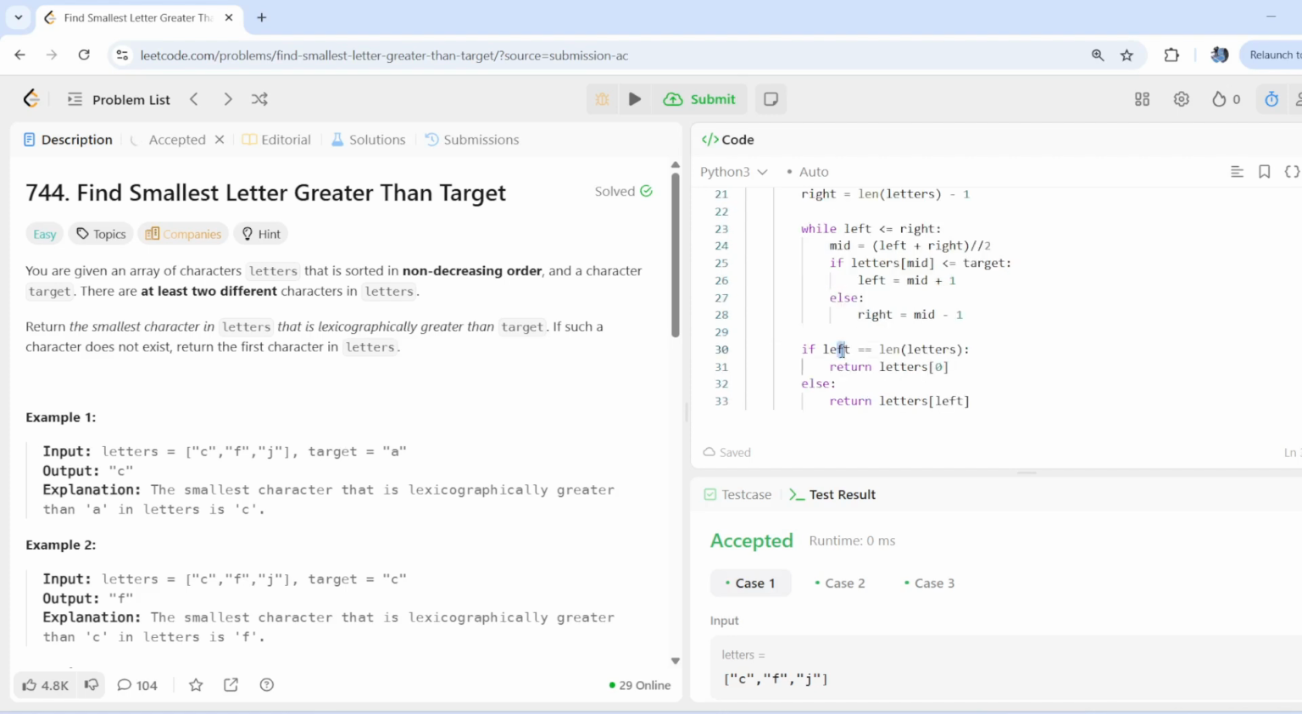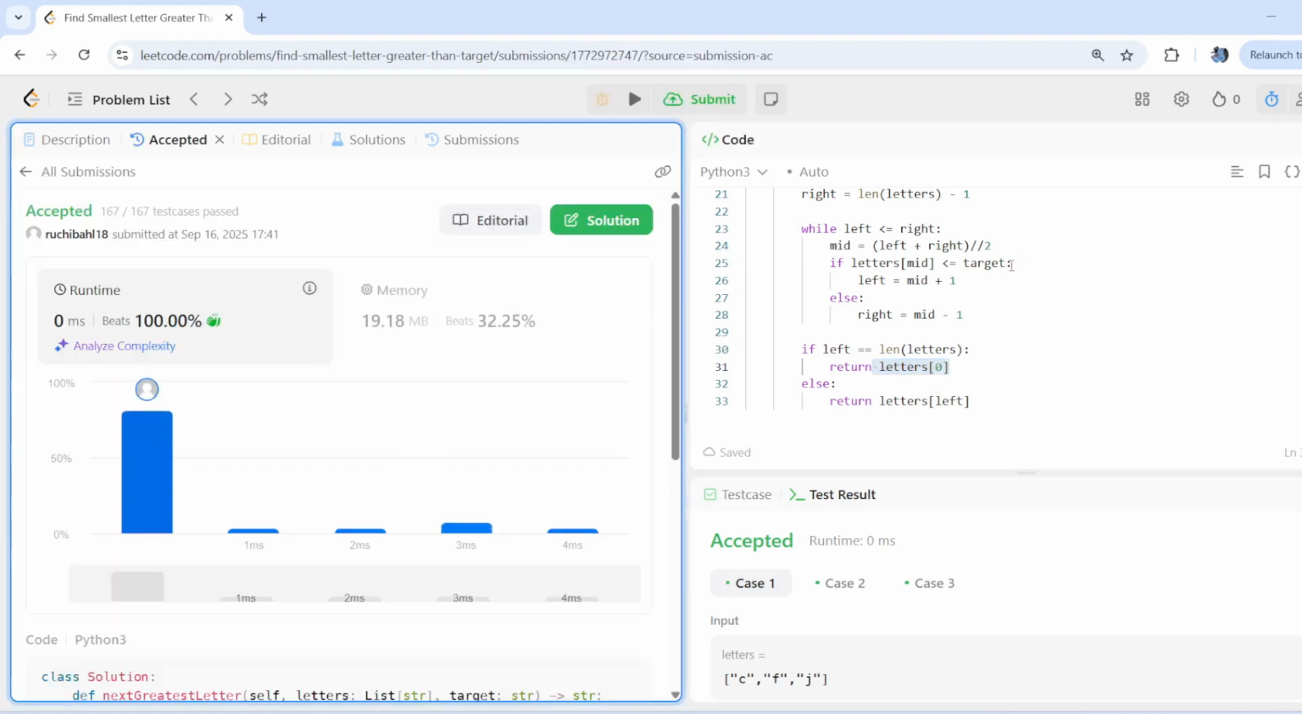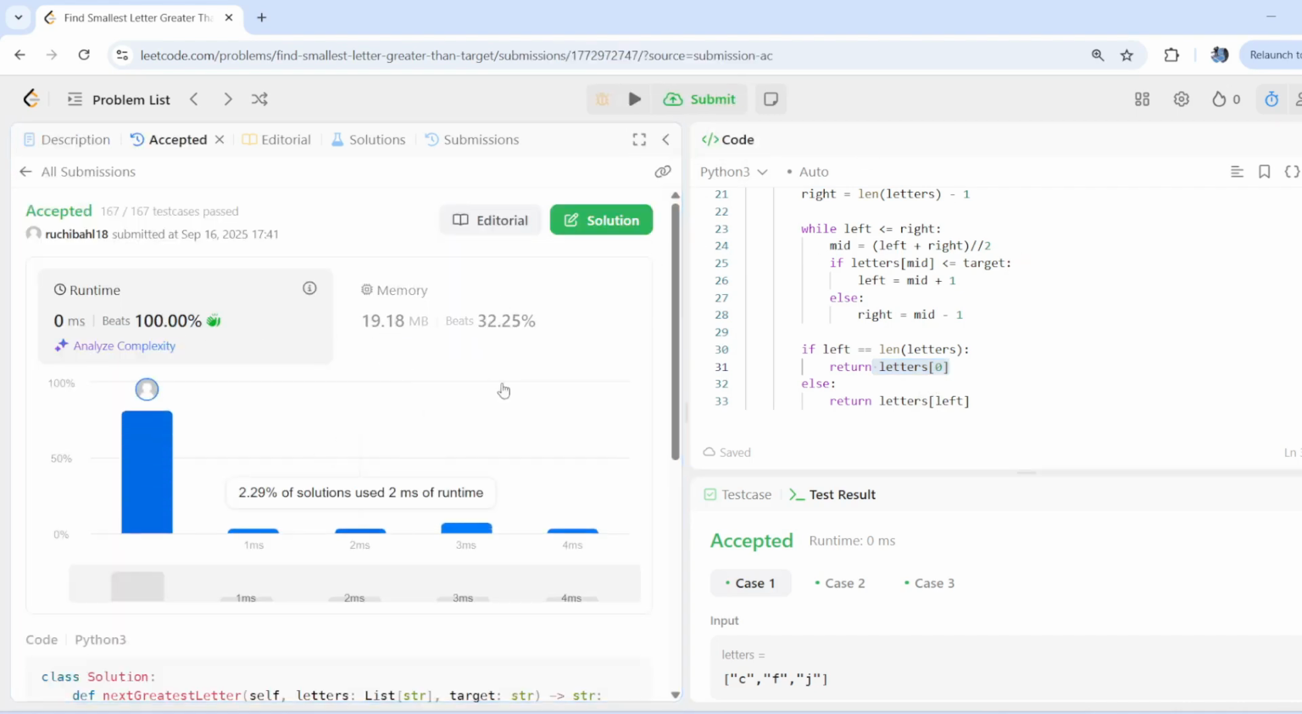In the end, if the left has moved a lot and it is equal to the length of the letters, that means you never found your actual target, so we just return the first letter. Otherwise we will return the left pointer letter. Okay, let's submit this code. Let's see if this works for all the other test cases, and you can see that it does work.